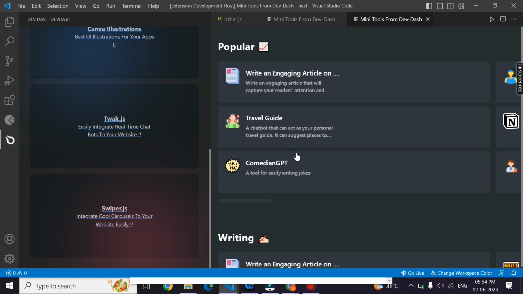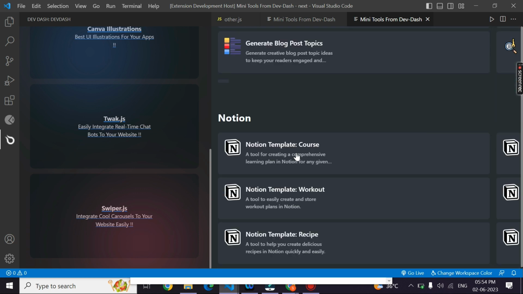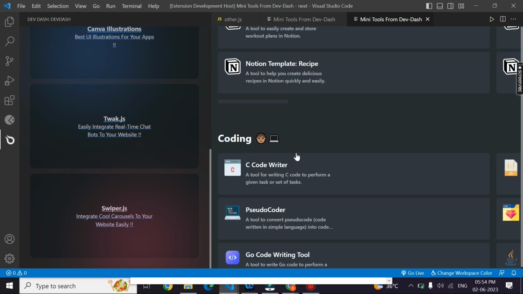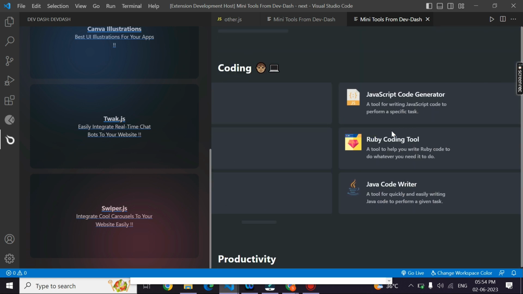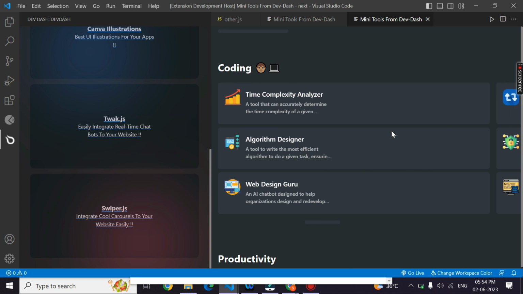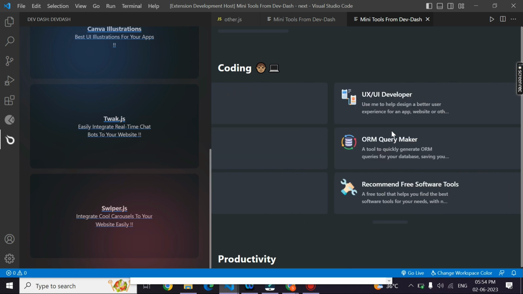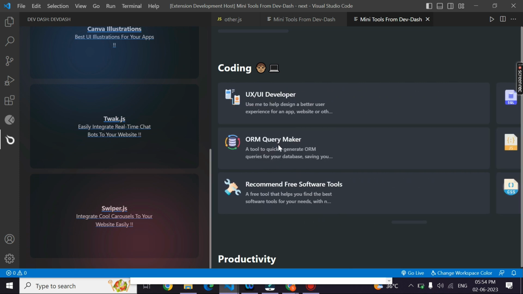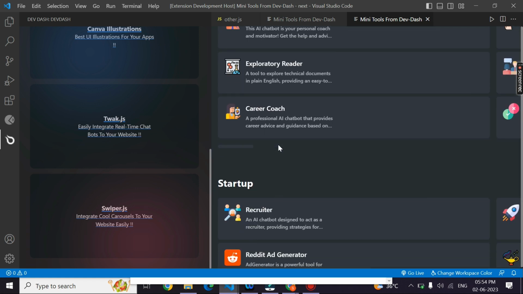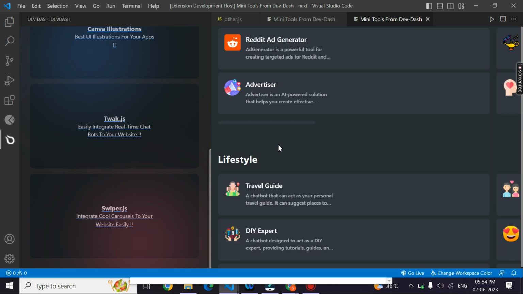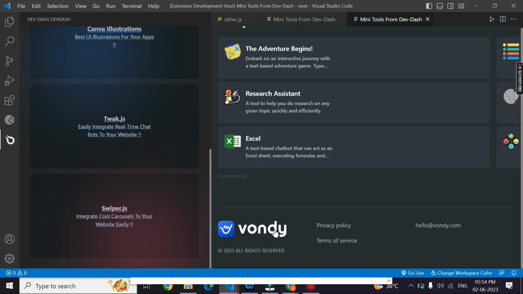Also, on the right hand side, we have some popular AI tools for writing, some Notion templates, some coding AI tools, which help us in UI UX development, ORM querying, etc. There are a bunch of tools, and all these productive tools are powered by Vondi.